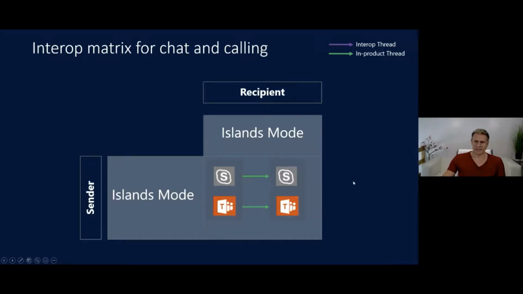Now, this is the comprehensive chart that shows the interop matrix for Skype and Teams in island mode, right? So we have the sender and the recipient, both in island mode. Well, it's pretty easy. It's Skype talking to Skype and Teams talking to Teams. There is no other combination. So it's really, really islands, and there is no integration, right? Side by side, use both clients.